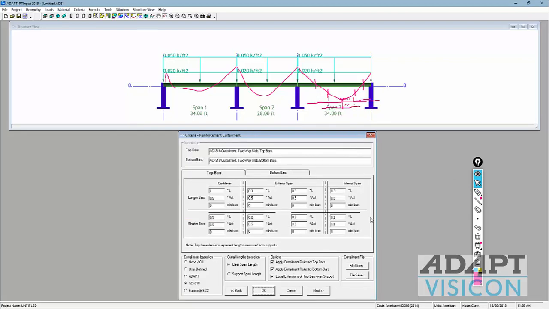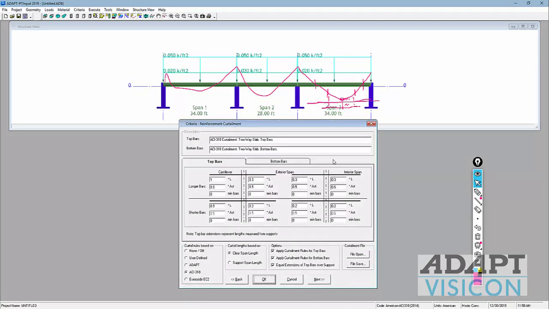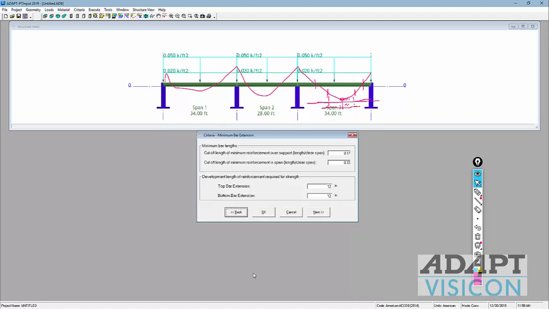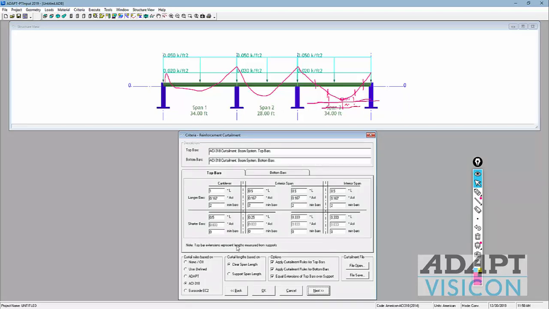If we go into the next input window, this is a curtailment schedule where the user can customize how the bars are actually laid out in each of the spans, top and bottom bars. So this is more of a default, simplified form of how the bars get laid out. This is the legacy way that the program has done this, and this gives the user more control over the extension beyond supports, beyond point of midspan moments, etc.